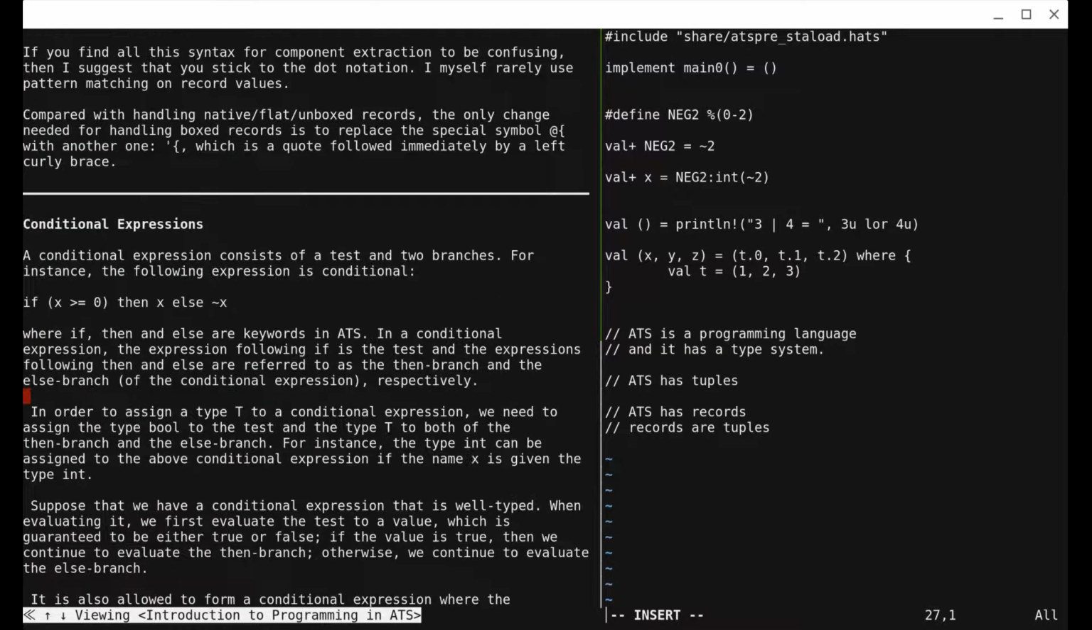All right, and conditional expressions. ATS has conditional expressions. And it works exactly how you'd expect. There's nothing here that surprises you.